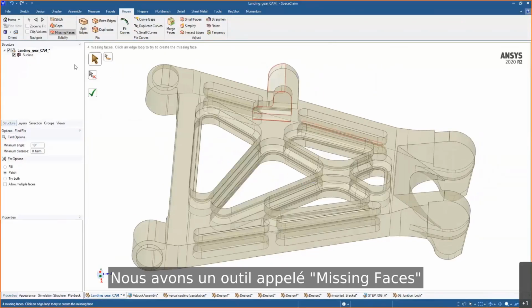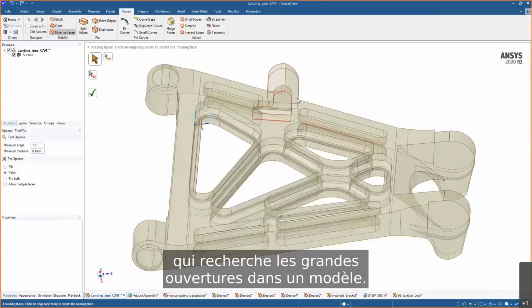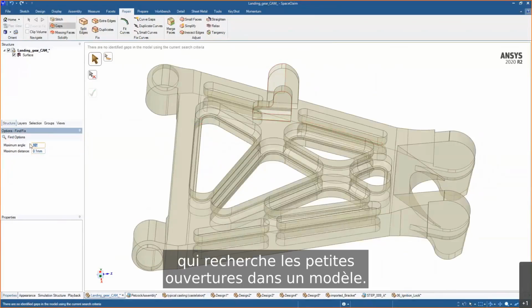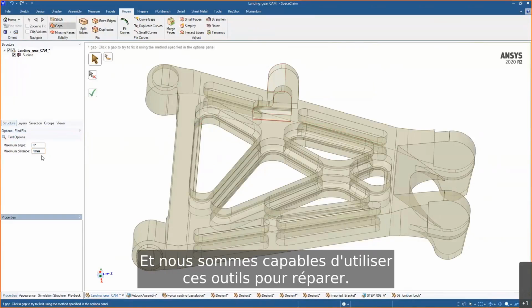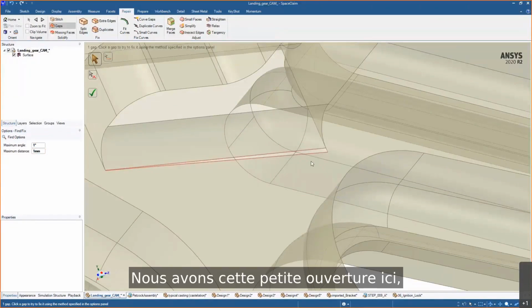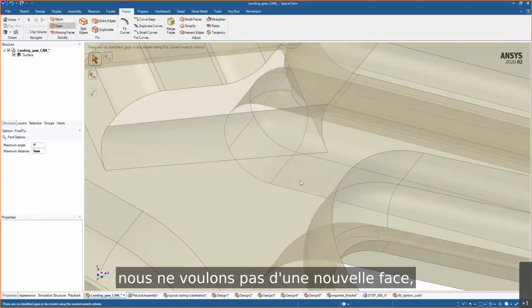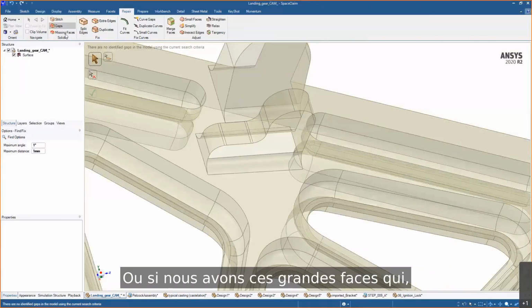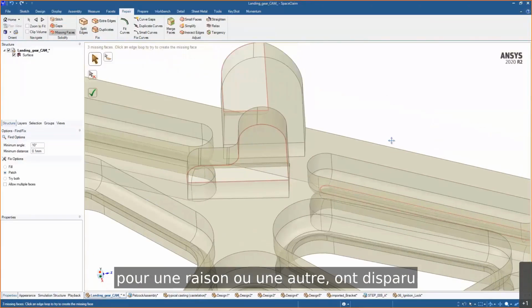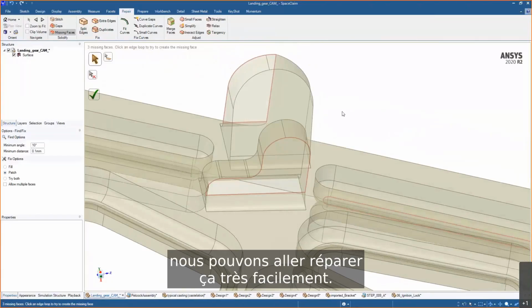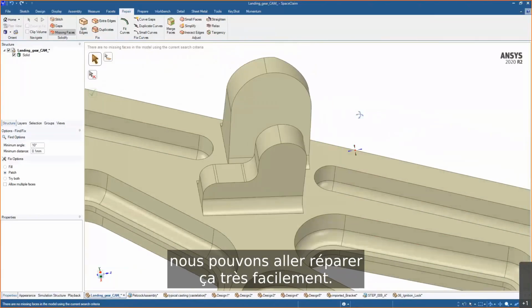We have a tool called Missing Faces, which looks for large openings in a model. We have a tool called Gaps, which looks for smaller openings in a model. We're able to use these tools to repair. We have this little opening here. We don't want a new face, so we could have it adjust that edge, and then that's nice and clean. Or if we have larger faces that for some reason have disappeared, or sometimes we might have a corrupt face that we need to delete, we could repair that really easily.